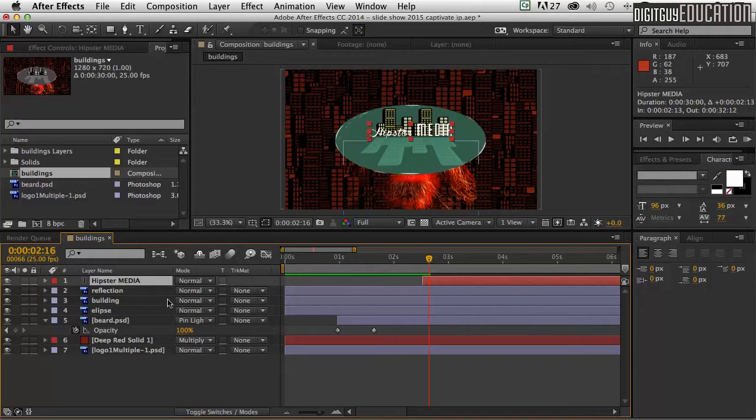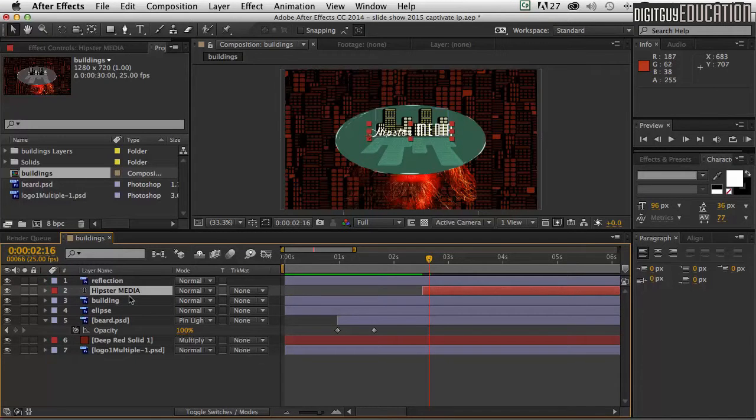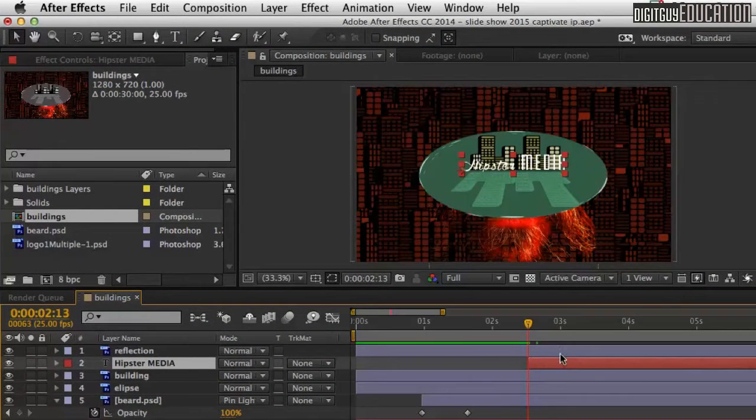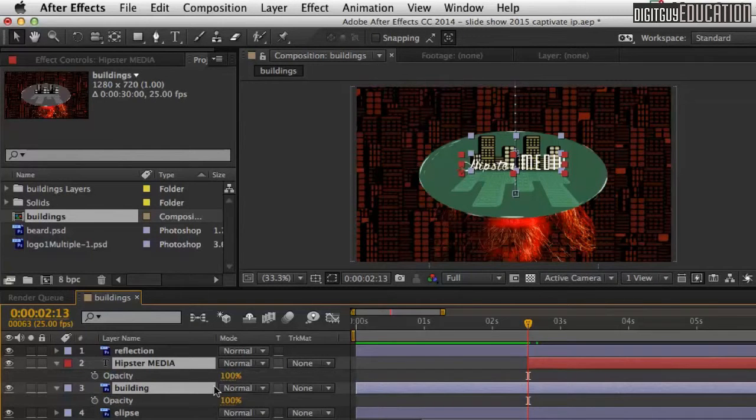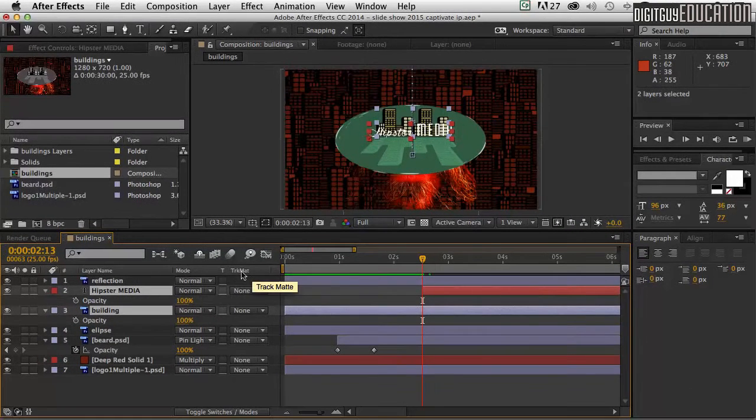To do that, I'm going to grab the Hipster Media layer and just drag it on top of the building, just for neatness. I don't have to do this, but it just looks a lot neater. Now, to get to the start of this layer, rather than right back at the beginning of the video, if I press the letter I, that'll take me right back to the start of this layer. I'm going to hold the shift key down and select the building layer as well at the same time. Then I'm going to press the letter T, like this, for opacity, to get the two opacity properties up.